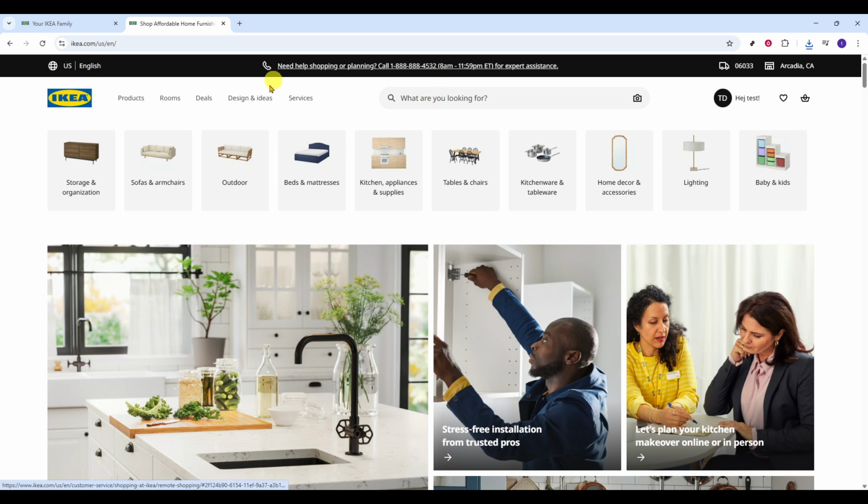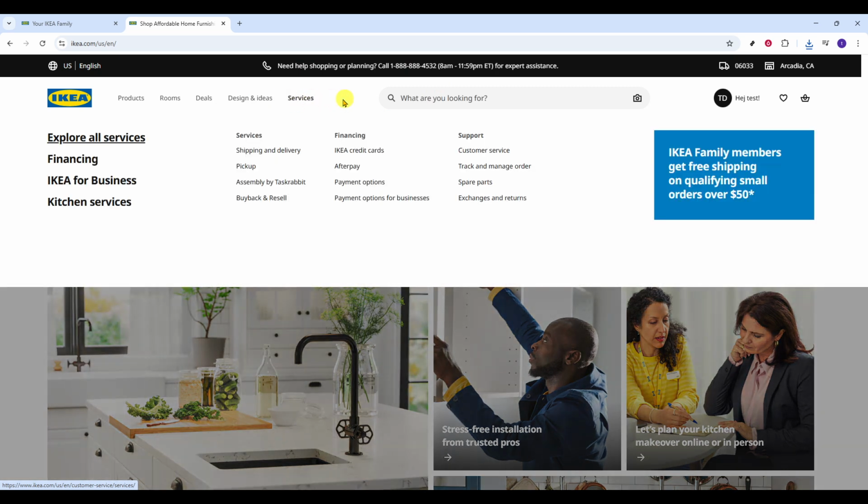Next, select Services. This takes you to a broader customer service area where Ikea groups actions like returns, deliveries, and order support. The layout can update from time to time, so give the page a second to load all tiles or links. Now choose Track and Manage Order.